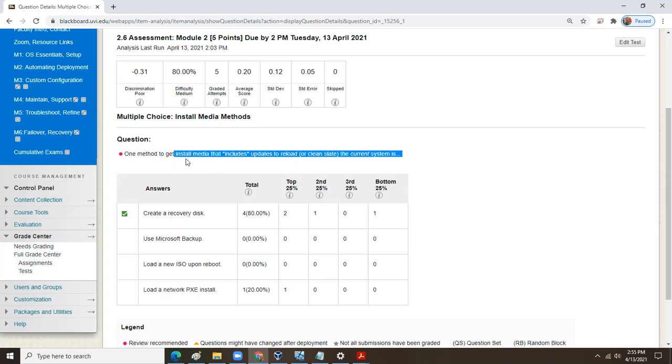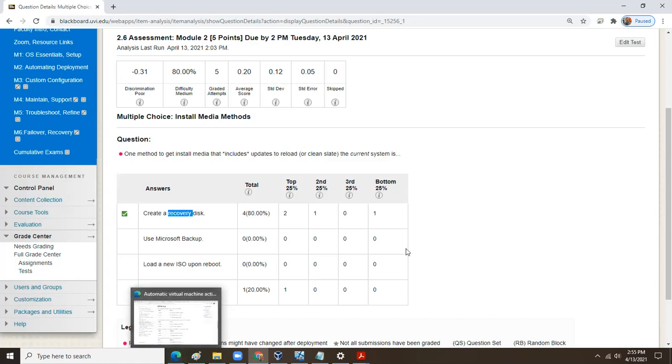You want install media that includes the updates. The goal of this question is to lay your hands on install media that include updates. If you load a network PXE install, it may or may not include updates. So a whole system image may or may not include updates, but a recovery disk always does. I don't know if that makes sense either. Yeah, it does. I get it.